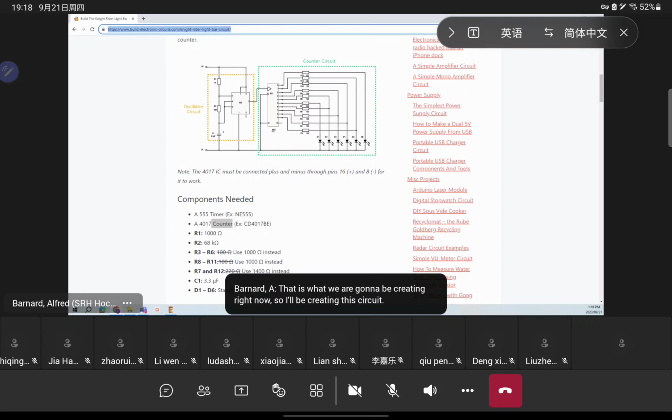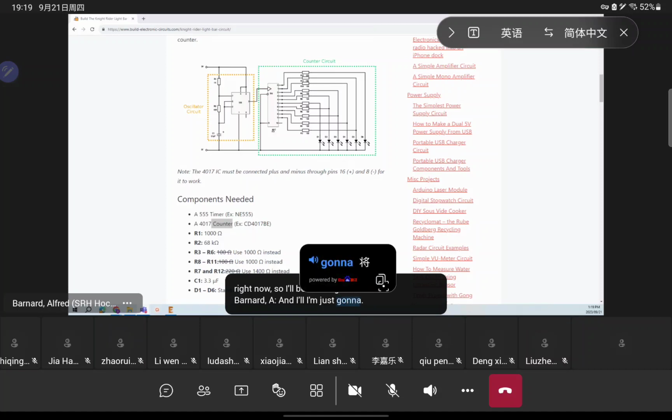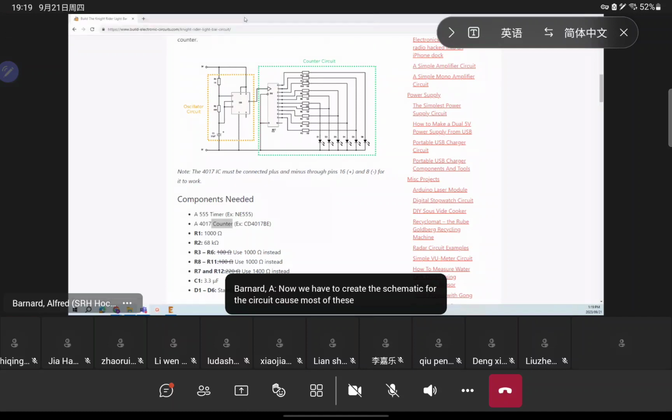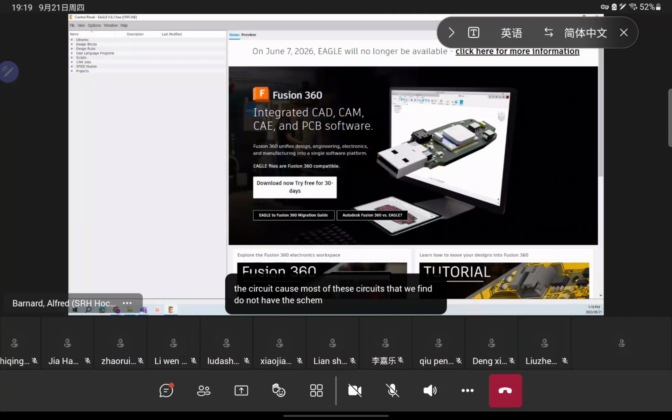I'm just going to add in this exact circuit I'm going to be using. So we have the circuit. And now we have to create the schematic for the circuit, because most of these circuits that we find do not have the schematic. So we'll start doing that.